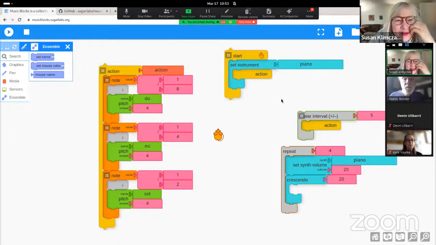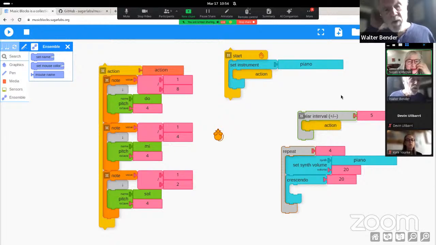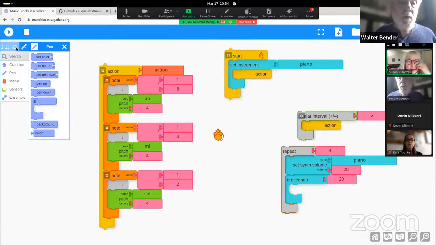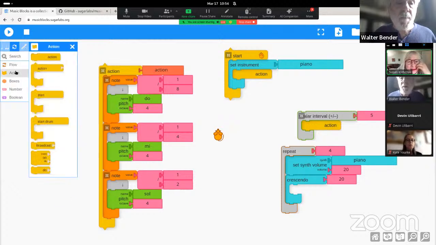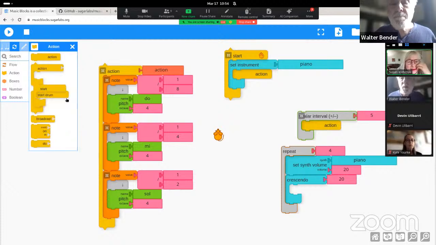What's the difference between start and action? Okay, action is like a command. Start, each start block gives you one of these little mice. In fact, I can do this. We can come over here and I can grab another start block.